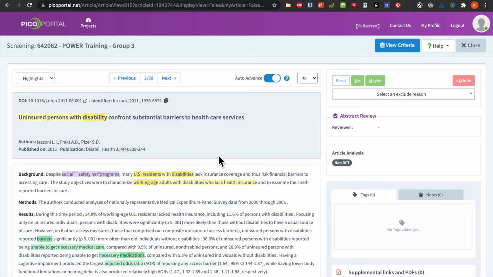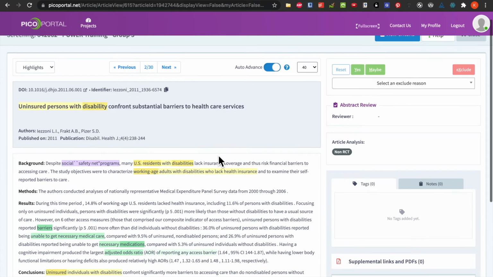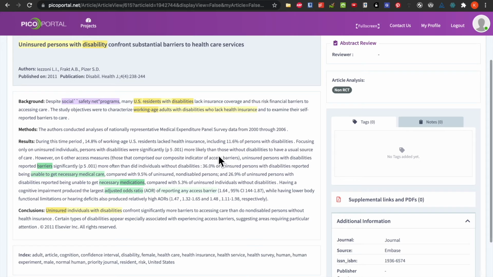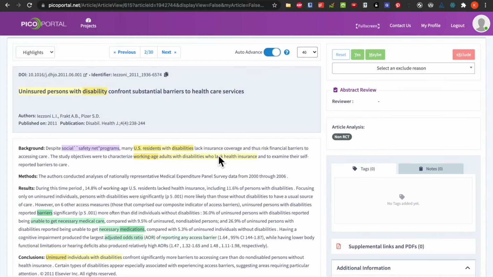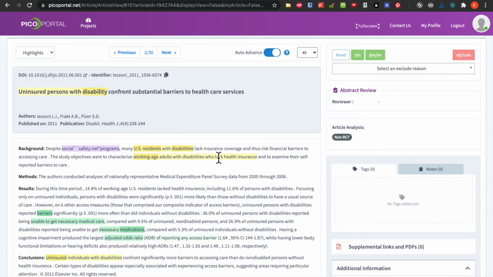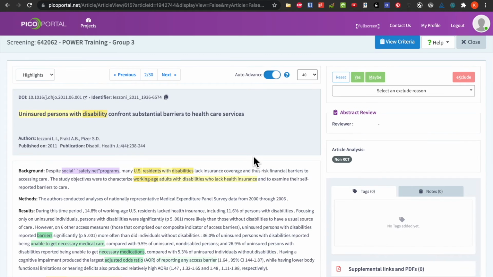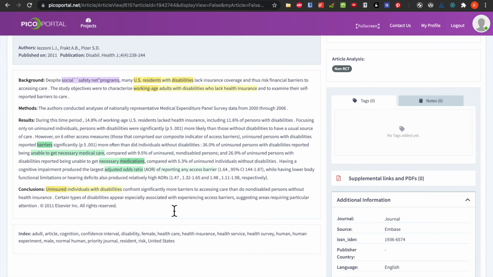Another thing the PICO Portal does is that it tries to highlight words that it thinks will help you make a decision. These are useful just to help you find stuff quickly, but don't rely on them. So here it thinks that you want something like U.S. residents and disabilities. The darker the color means the more applicable it thinks the information is. This is kind of helpful, but it's not necessary. And if you don't want to see it, you can turn it off. That's what those highlights mean. Take them with a grain of salt, basically.